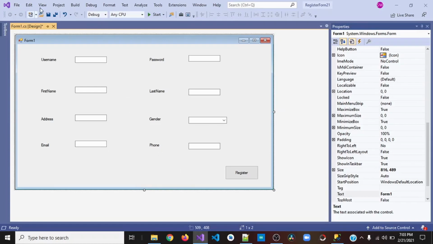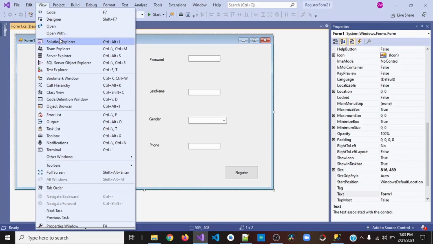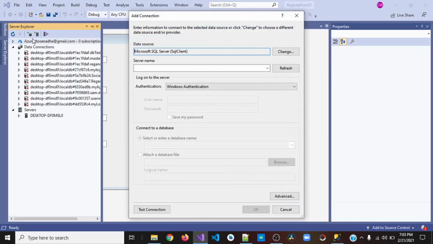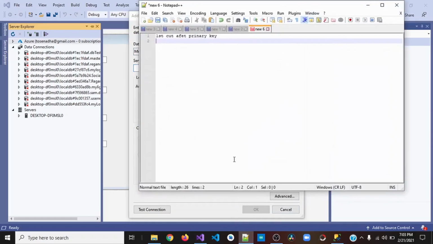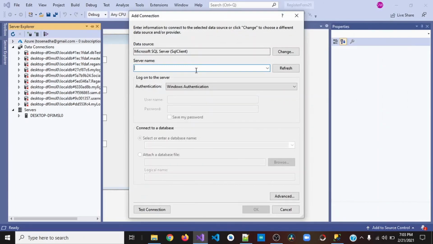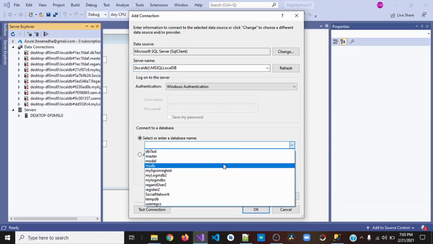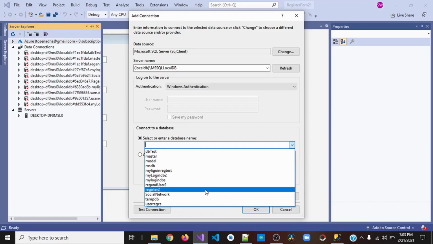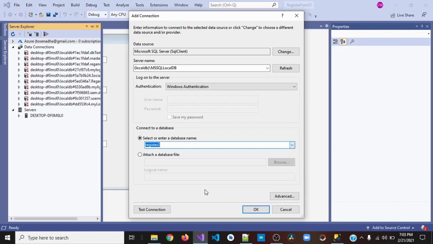So next you click your view button and open up your server explorer, and then click on new connection, then write your server name. I have my server name right here, so paste your server name here and then select your database. So I named my database as register 2, and then click OK.